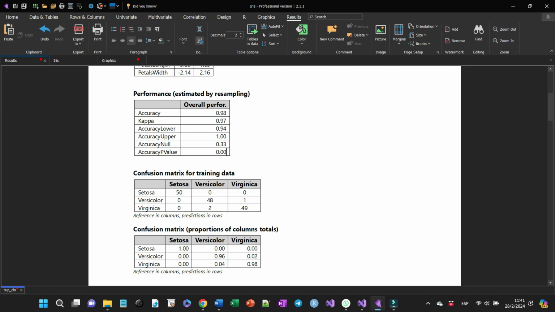The third table is the confusion matrix showing the hits, main diagonal, and the misses outside the main diagonal. Out of the 150 cases, only 3 were misclassified.